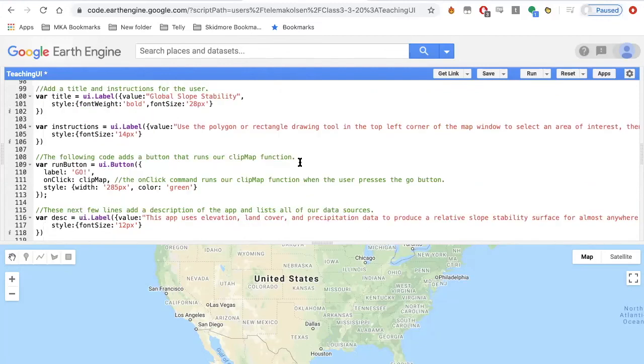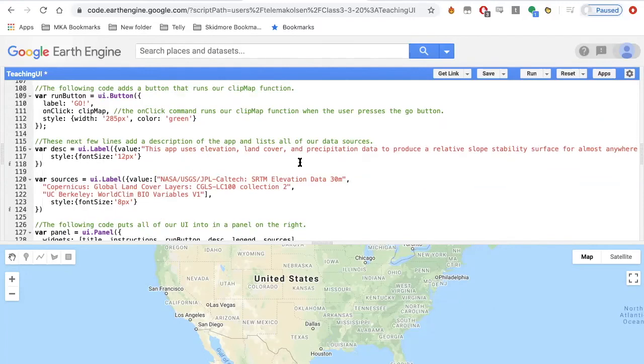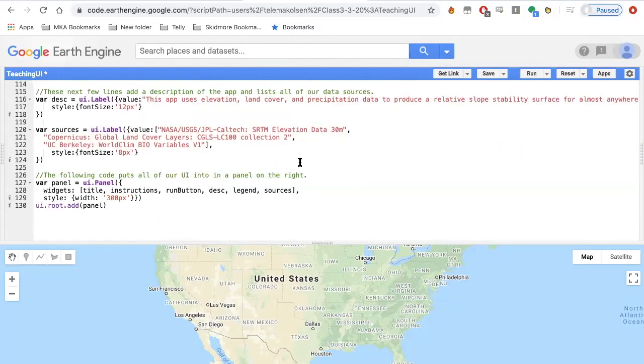These next couple of lines of code are just labels with our title and instructions. This next block of code creates a button with the word go on it in green. And when the user clicks that button, it runs our clipMap function that has all of our main code in it. And then we have some more labels with a description of the app and our data sources. And these last couple of lines of code put all of our UI stuff into one big panel on the right. And this final line adds that panel to our app.